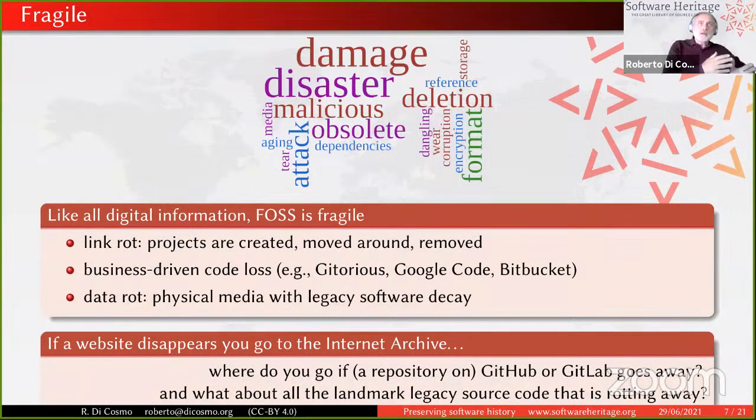So we are used, when a website goes away, to rely on the Internet Archive, a beautiful initiative that tries to archive everything that was done on the web. But what do you do if a piece of software which is important for you, that was in a particular forge, either a popular one, GitHub or GitLab, or an institutional forge or something else, goes away? And what about all the legacy software which is so important, which is somewhere in an archive in an institution that is under risk of being just thrown away?